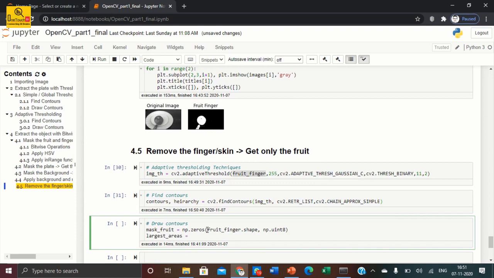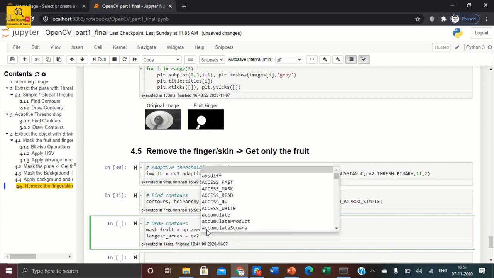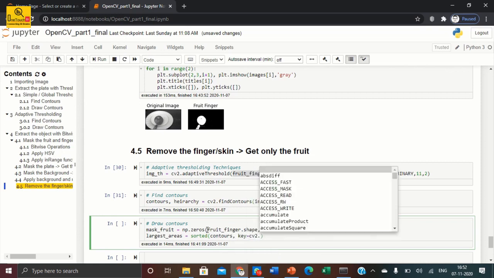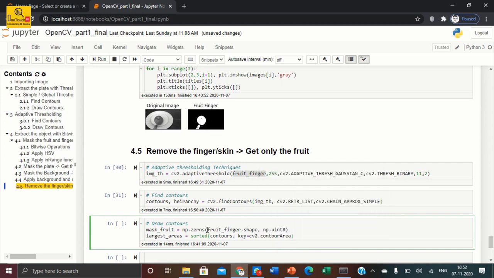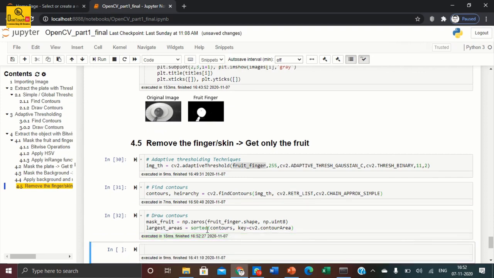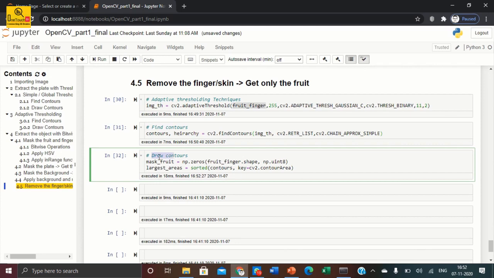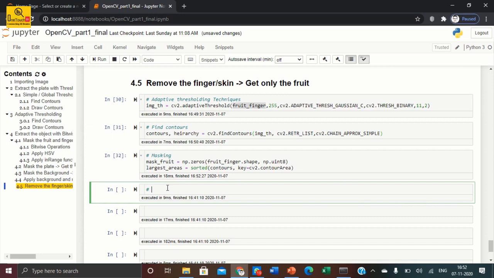And let's try to find the largest contour areas, as we did before. Before the largest contour, we need to do a sorting. So let's sort the contours with key equal to cv2.contourArea. Now we have taken the mask, and we try to find the largest area of the contour. Now let's try to draw the contour with this. As this is the mask, we need to find the masking here.